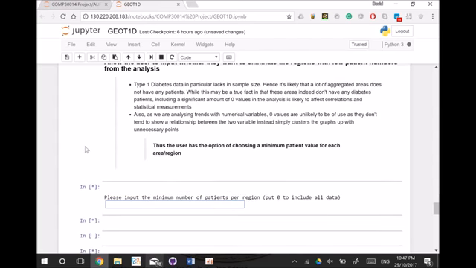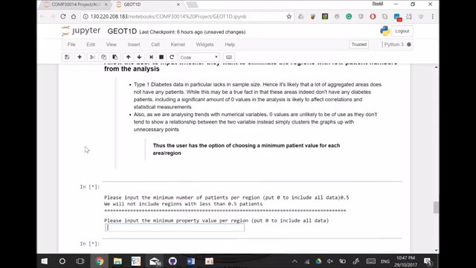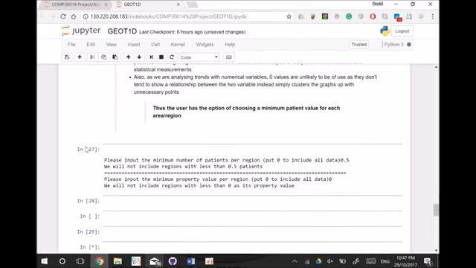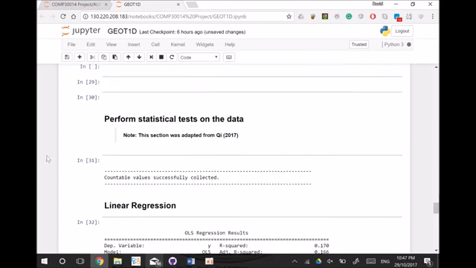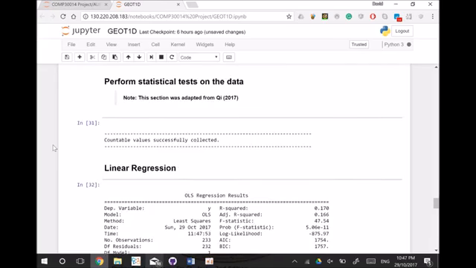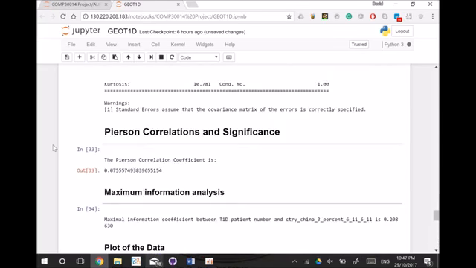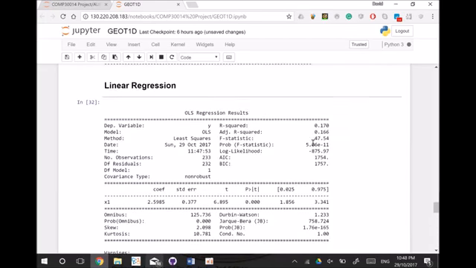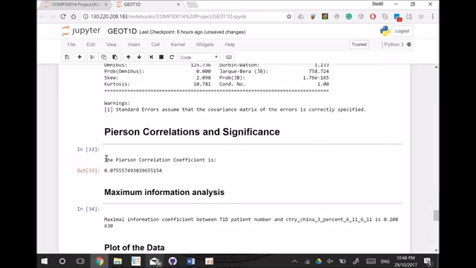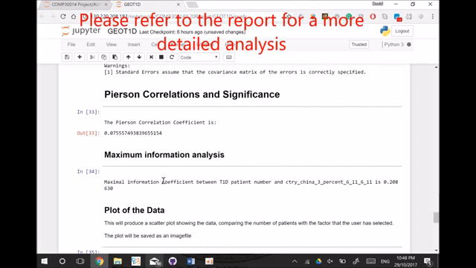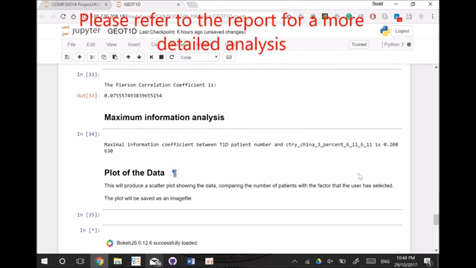So for the minimum number of patients, we still want 0.5 here. We explained this earlier, and 0. So it will then perform the geographical analysis. It's back here. R squared is pretty low again. Pearson's and the maximum information coefficient.